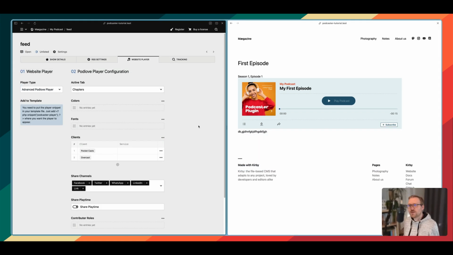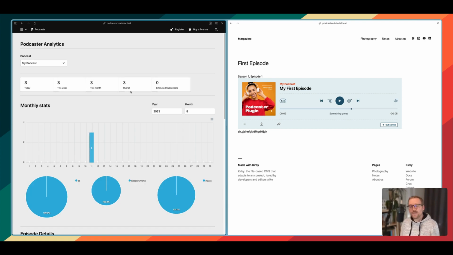Cool. So as you can see, we can fairly easily configure the Podlove player, or the HTML5 player, which doesn't have any options like that. So again, what did we realize with this tutorial? We have our working RSS feed. You can submit it to all the platforms. We have a seasonal structure for our podcast.